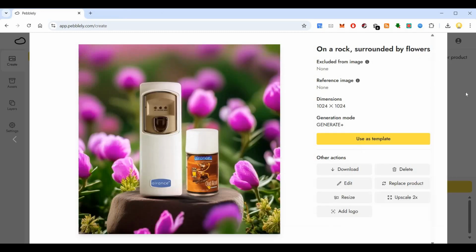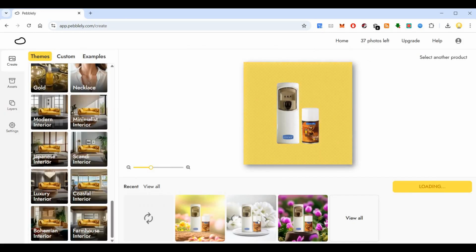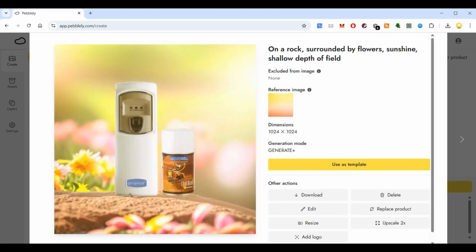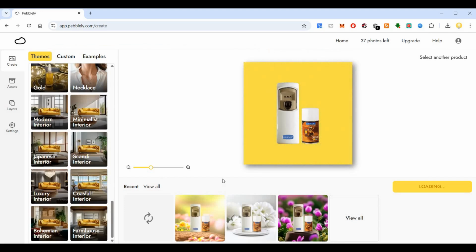It has placed it near the flowers. Now you see, this is again placed in a very aesthetic way. Now if you see this one, this also looks pretty great, I would say. Now one more is loading up.